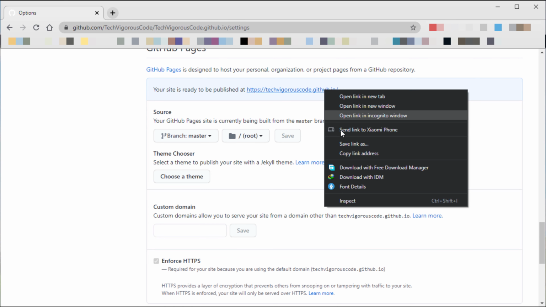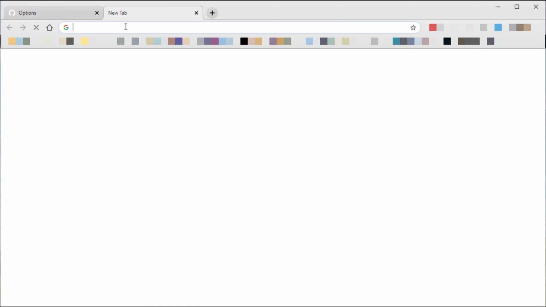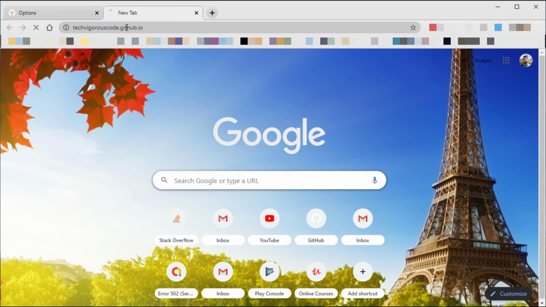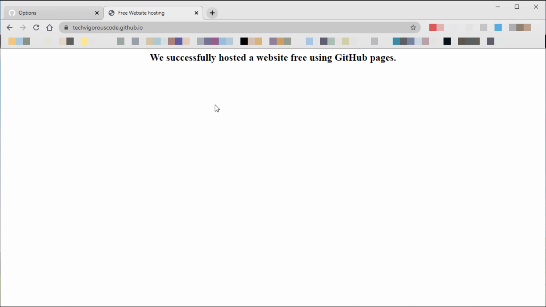Just copy this address, go and paste it into the browser. Once you paste it, see, now our website is live and it's getting hosted. So it is very simple to create your own website and host it on the web using GitHub Pages. As I said, it's at zero cost. We have not invested one rupee at all.